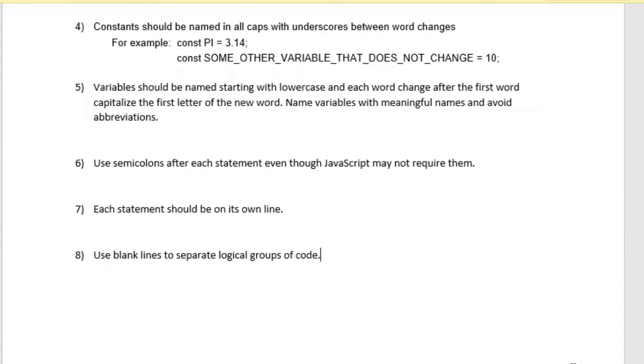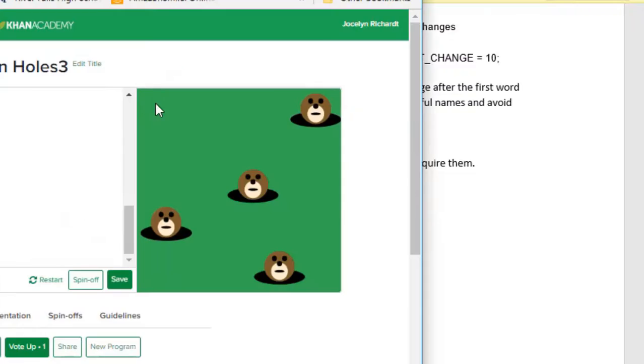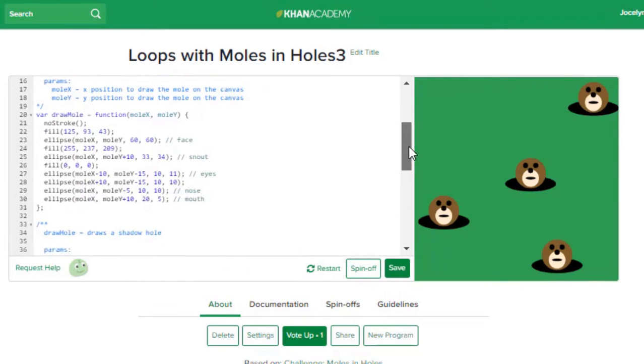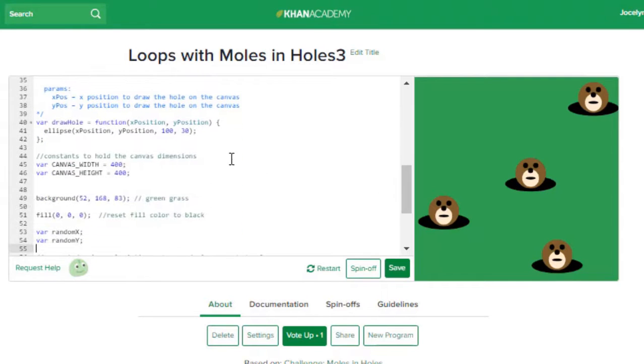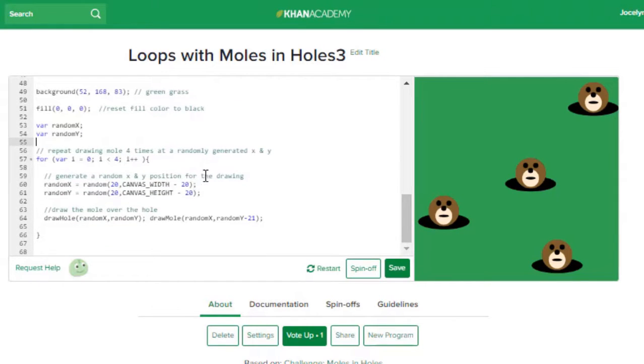Let's see, what's number 7? Each statement should be on its own line. How are we doing that? Easy way to look at that is if there's only one semicolon on every line. Well, looks like we're doing pretty good here. There's my semicolon. Semicolon. Oh, look at that.